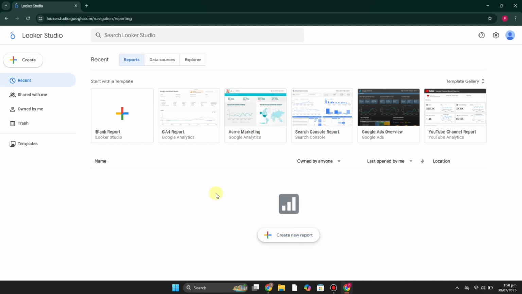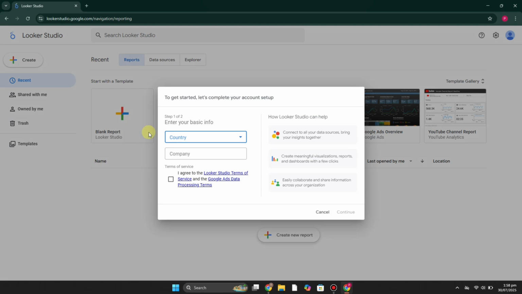But if you're new and you want to start your journey, then you can click onto this plus icon or maybe this one. It's up to you. Then you will get these options. You can go with report, data source or exploration as per your requirement. And after that you have to choose your country. It's not necessary that you choose your own, but you can just simply select any country of your choice.